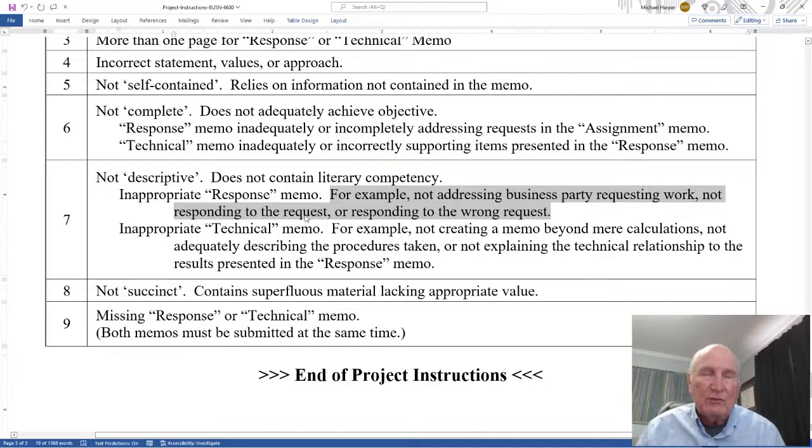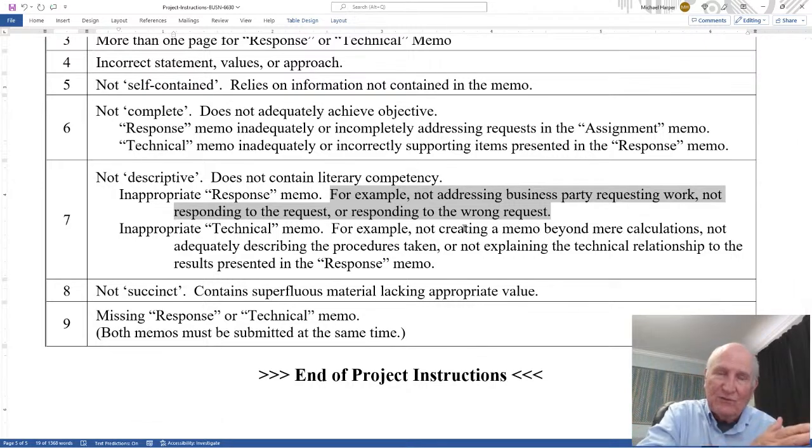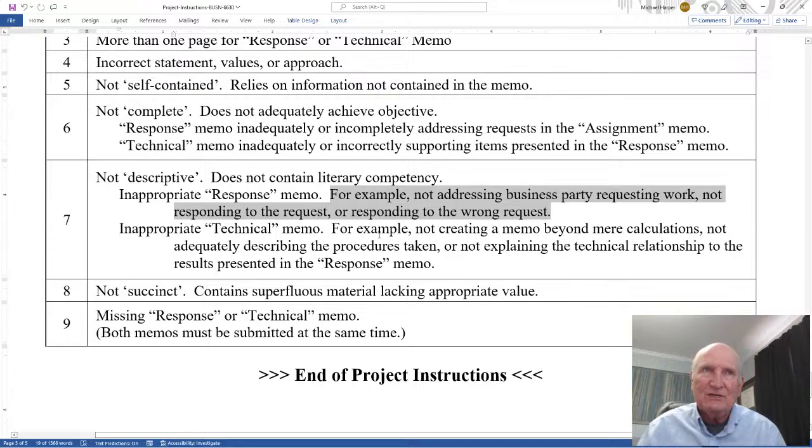Not responding to the request. You don't really answer the question. You answer around it. You give information and let them decipher it? No. You say exactly what they need to know. And responding to the wrong request: they didn't ask for that. A lot of people will give them information they didn't ask for and not give them information they did ask for. So this is a business communication.